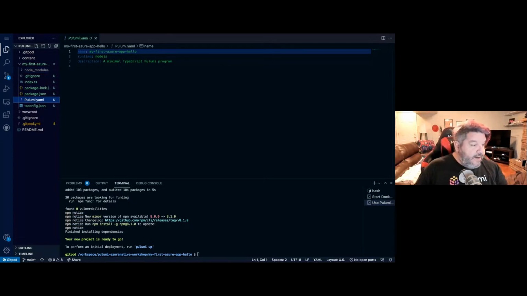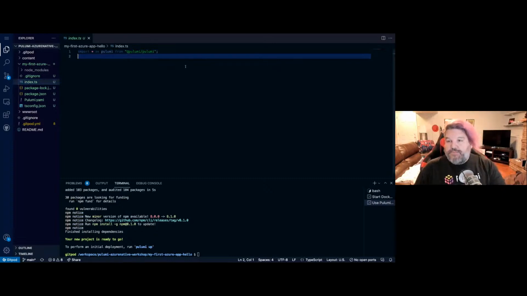So if we take a look at index.ts, this is our big bad Pulumi program so far. All we're doing is importing the Pulumi package and saying get ready to go. It's not doing anything yet. The only file that we're going to be working with by hand in this workshop is this index.ts. This is where we're writing our code.